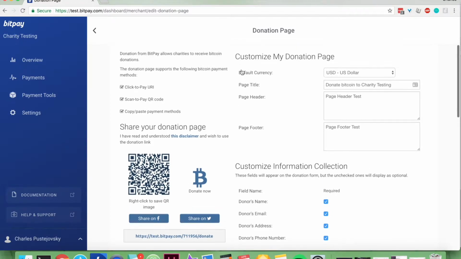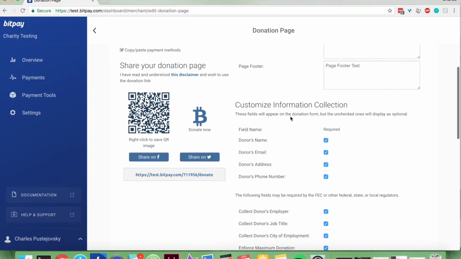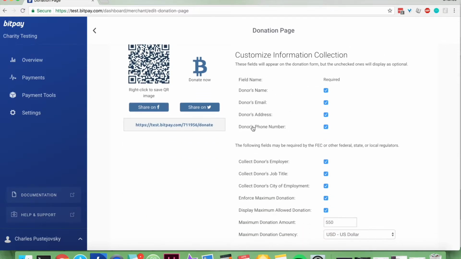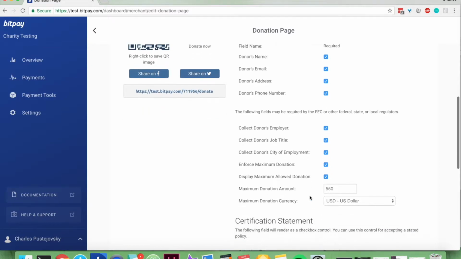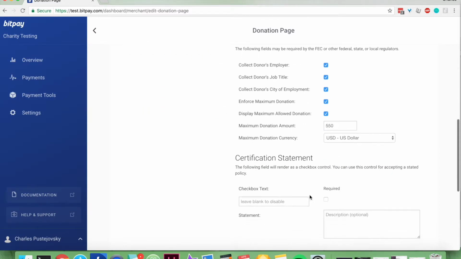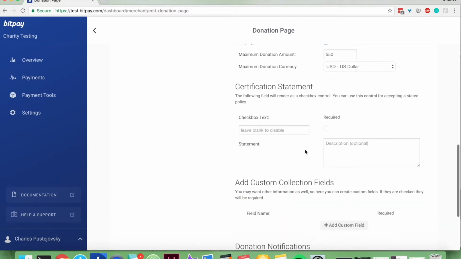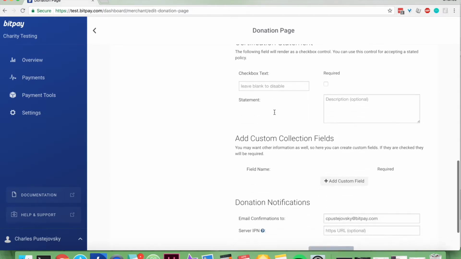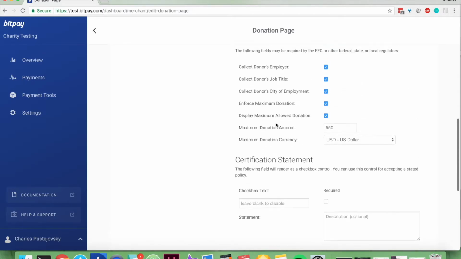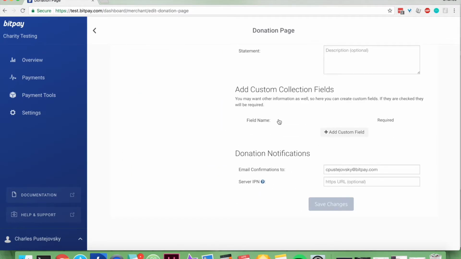footer information, selecting a default currency, your page title, choosing which information you'll require your donor to enter to give to you, a maximum donation amount, the currency that maximum donation amount is in, a certification statement if you want to. Most of these are voluntary, although some of these may be necessary depending on various regulations and laws.